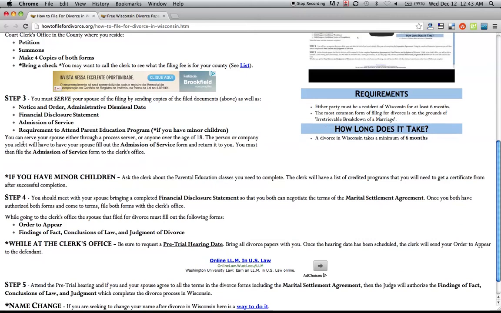So basically after that, step 3, you must serve your spouse of the filing by sending copies of the filed documents above, as well as these forms right here. So you can serve your spouse either through a process server or anyone over the age of 18. Although the person or company you select will have to have your spouse fill out the admission of service form and return it to you. You must then file the admission of service form with the clerk's office.